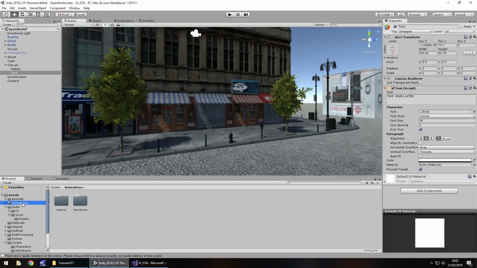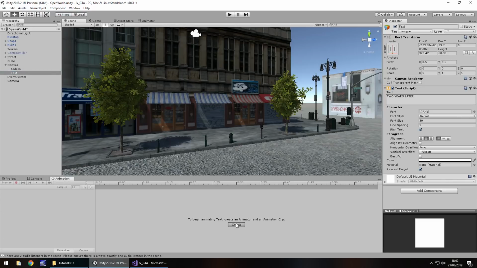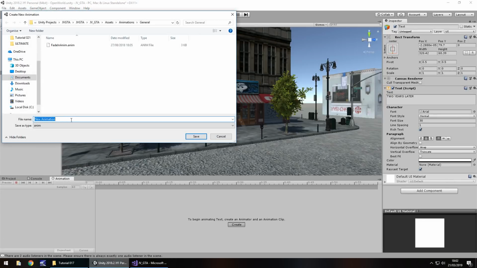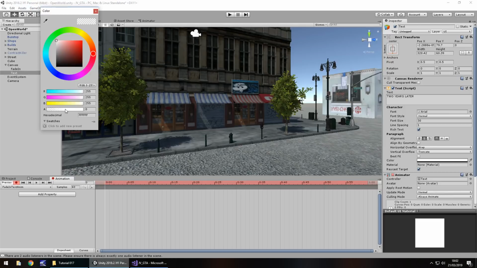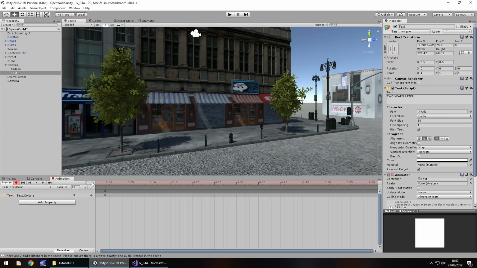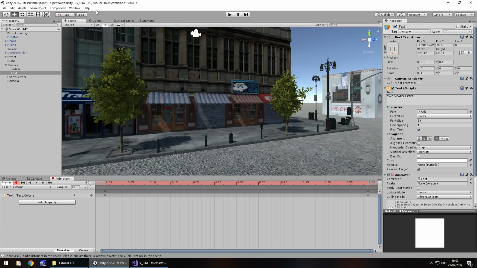And let's go to our animations folder. And let's go to general. And on the text, let's add an animation. So I'm going to call this animation fade in text anim. And what we'll do is over the course of 1 second, so make sure we press record and set the first keyframe as 0. And we just want to make sure that the alpha on this is set to 0. Then after 60 frames, which is 1 second, let's have the alpha set as full.